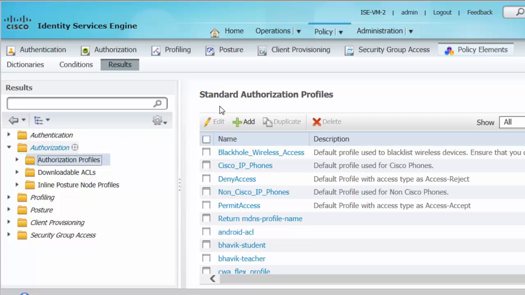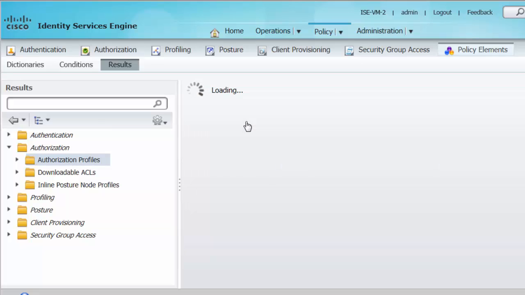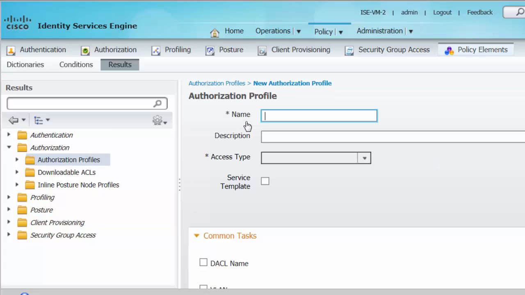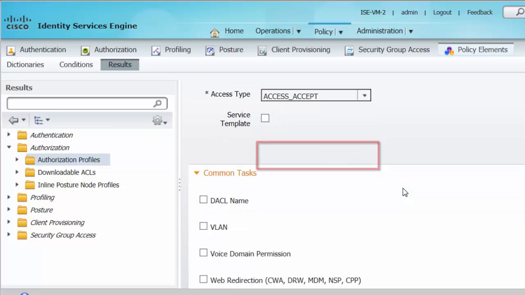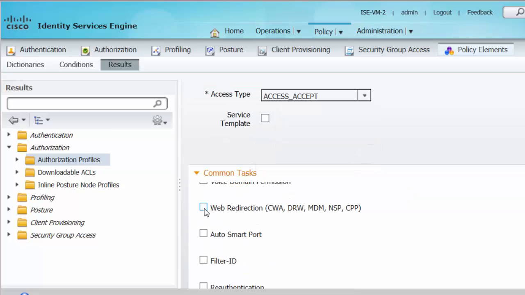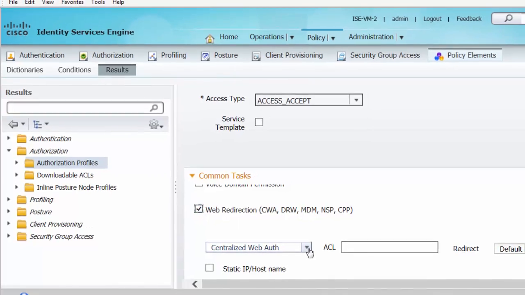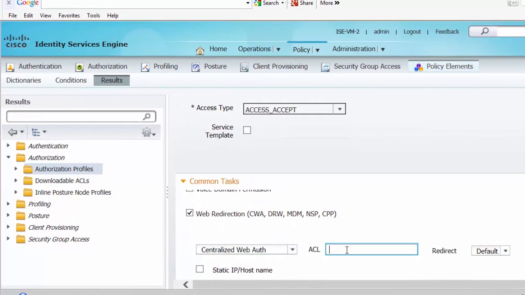In the Standard Authorization Profiles window that is displayed, click Add. In the Name field, enter the name of the authorization profile. From the Access Type drop-down list, choose Access Accept. Check the Web Redirection checkbox and choose Centralized Web Auth from the drop-down list that is displayed. In the ACL field, enter the name of the redirect ACL configured earlier. For more information, refer to the video titled Configuring a Redirect ACL.